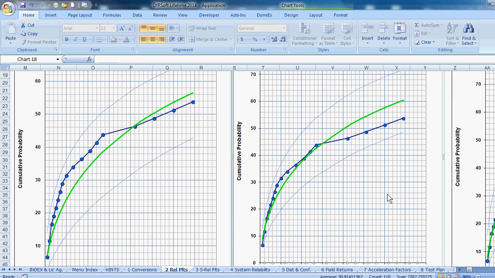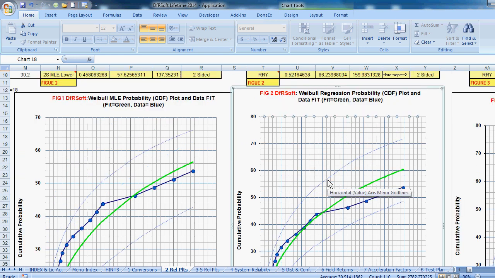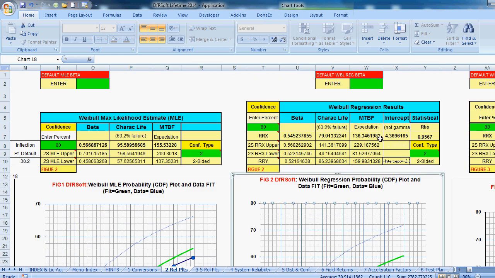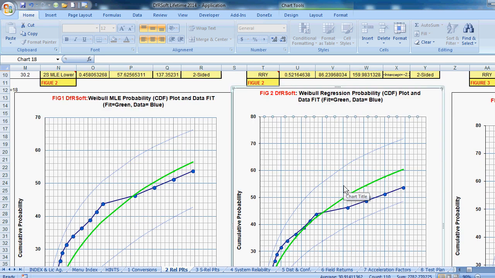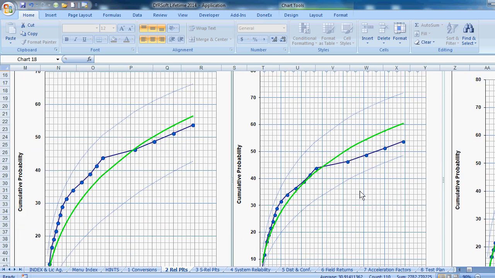And you can see that the data is not a very good fit. The data points are in blue. The regression analysis is in green for the fit with the confidence bands. And the results are right above the plot, giving the beta, the characteristic life, the MTBF, and the confidence bands that you select, and the type of confidence.